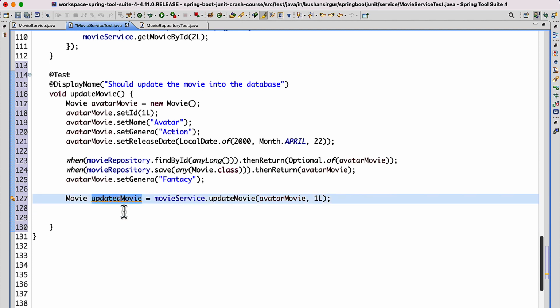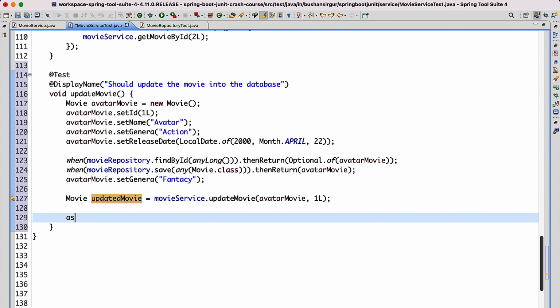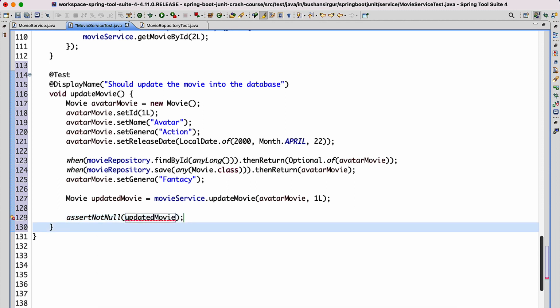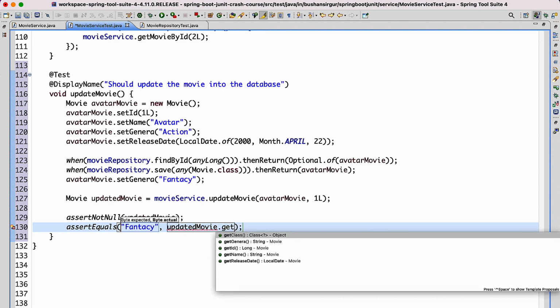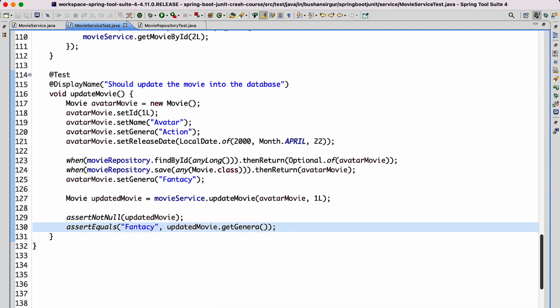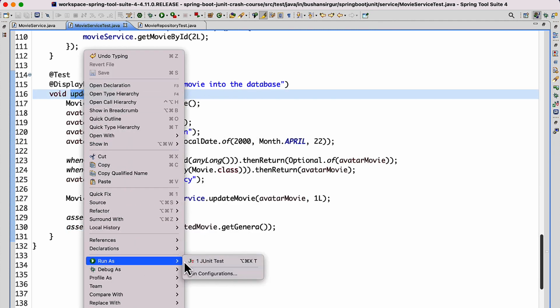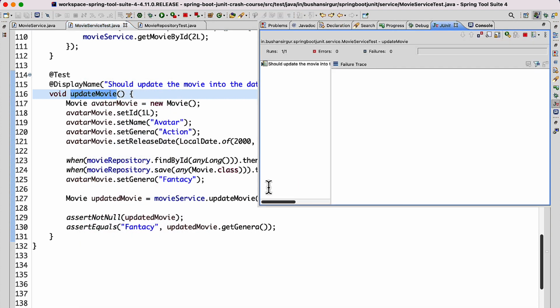Once we get this updated movie object back, we can verify using the assertion. So assert not null, updated movie. Also we're going to assert equals. Because we have updated the genre, we can verify the expected is fantasy, and actual is updated movie dot get genre. Save this. Now when we select the test case and run it, we should see the green bar. You can see we get the green bar. Our test case has passed.